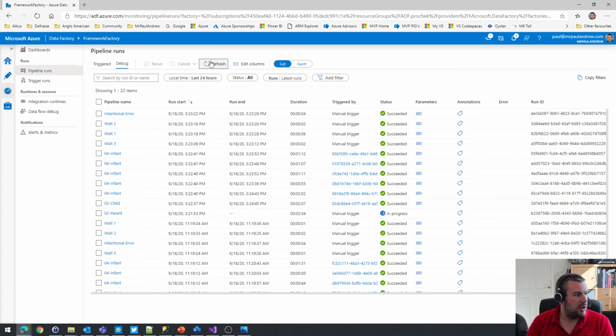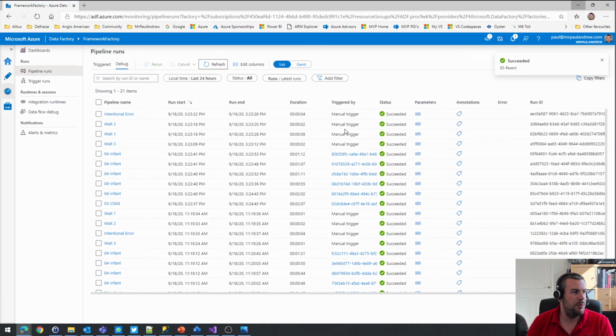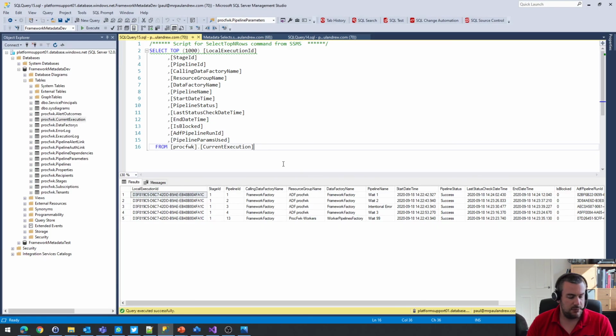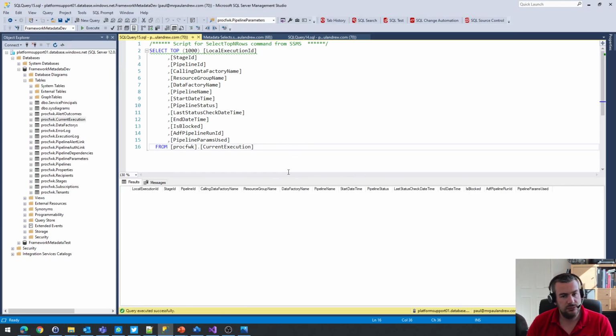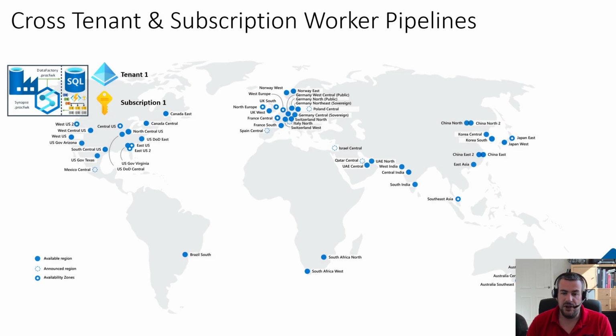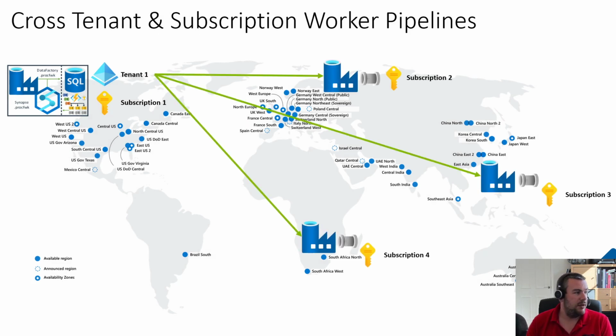The child has now returned successfully as well, and so is the parent, which should mean my table is now empty. It is. So a very simple demonstration really of using the framework, and nothing really has changed too much about doing that. Just the fact that we are now reaching across tenants, and we are now getting that cross-tenant behavior that I talked about. So if you have that requirement where you need to reach across tenants and reach across different subscriptions, we can now achieve that using this pattern and using this framework.